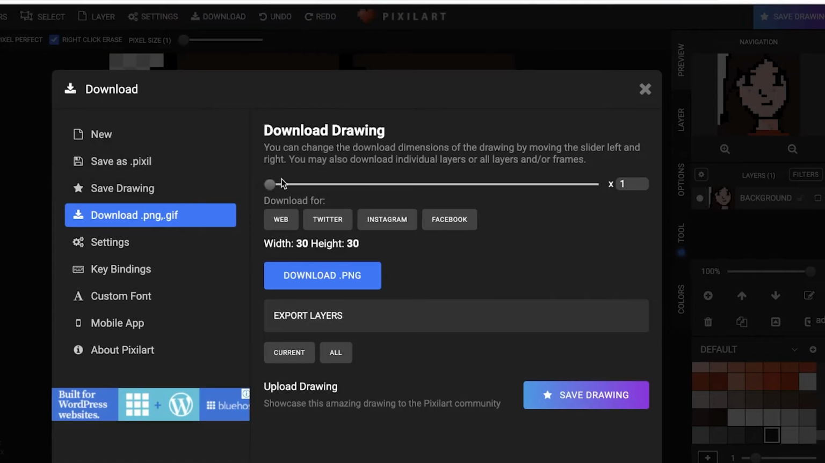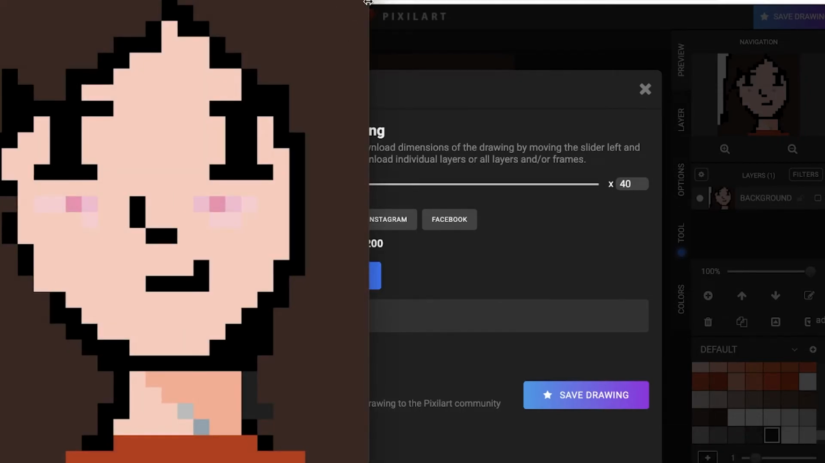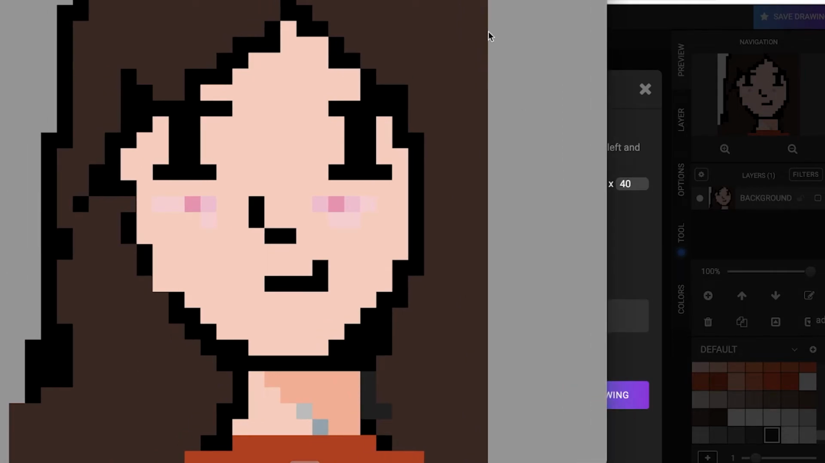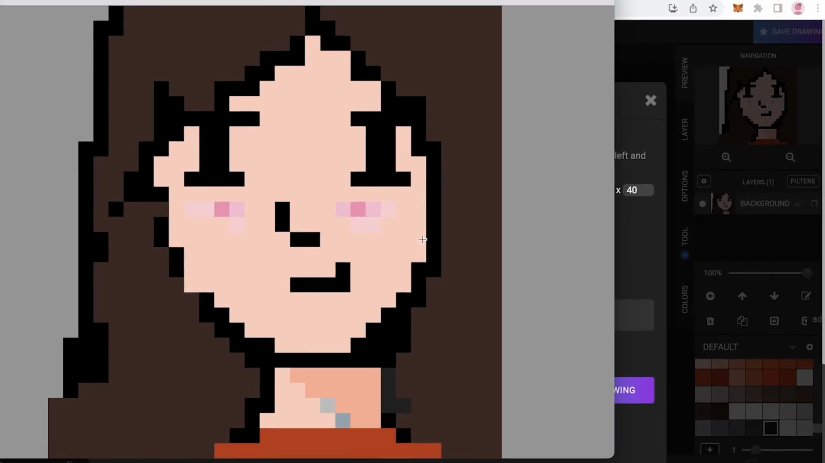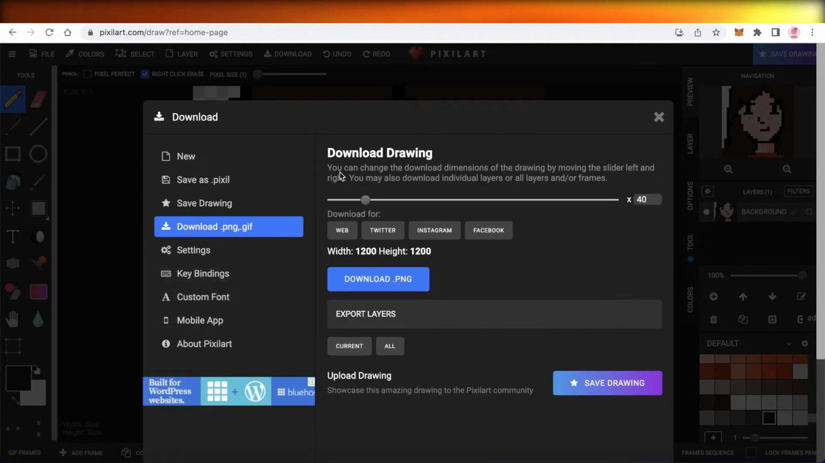And now to increase the size, you're just going to drag this toolbar over here, drag it to like 1200 by 1200, and then you're just going to click on download PNG, and I'll show you guys. So you can see once you have increased the pixel size, this is how large and fantastic your NFT looks. So you don't have to spend hours and hours designing a very tiny cubicle. You can just go ahead with this and create a large sized good NFT.